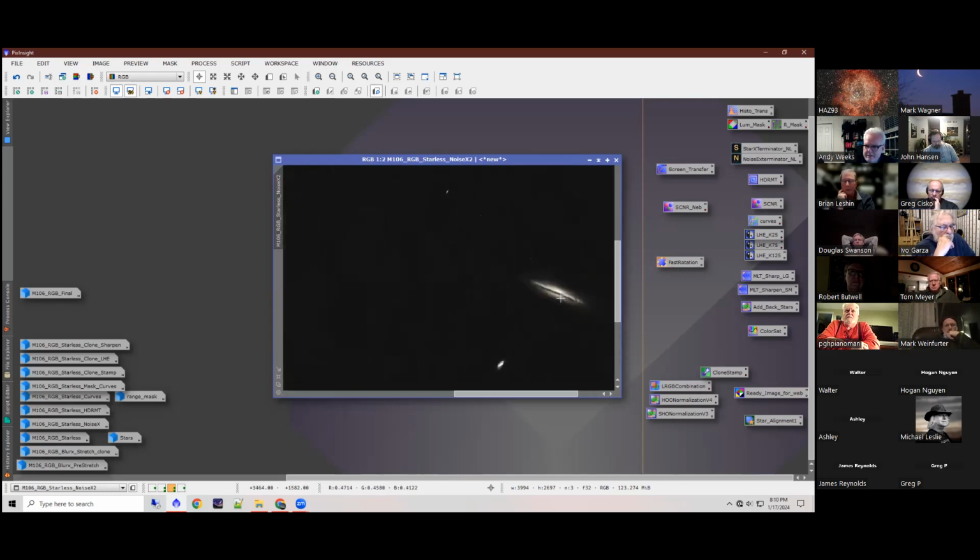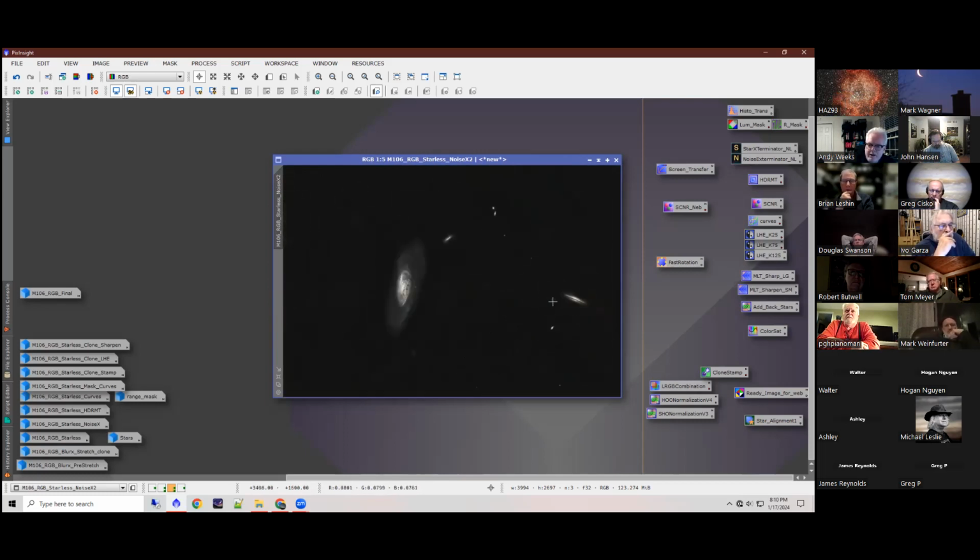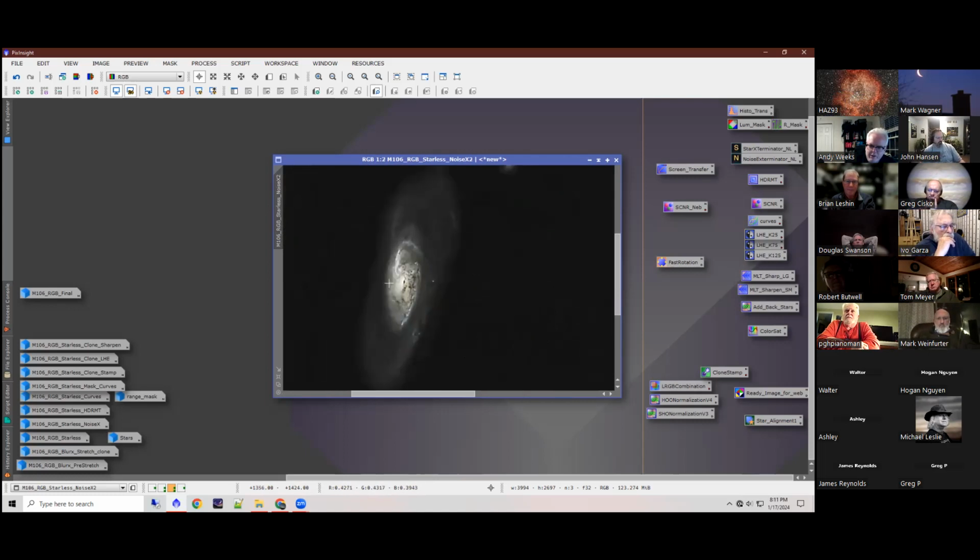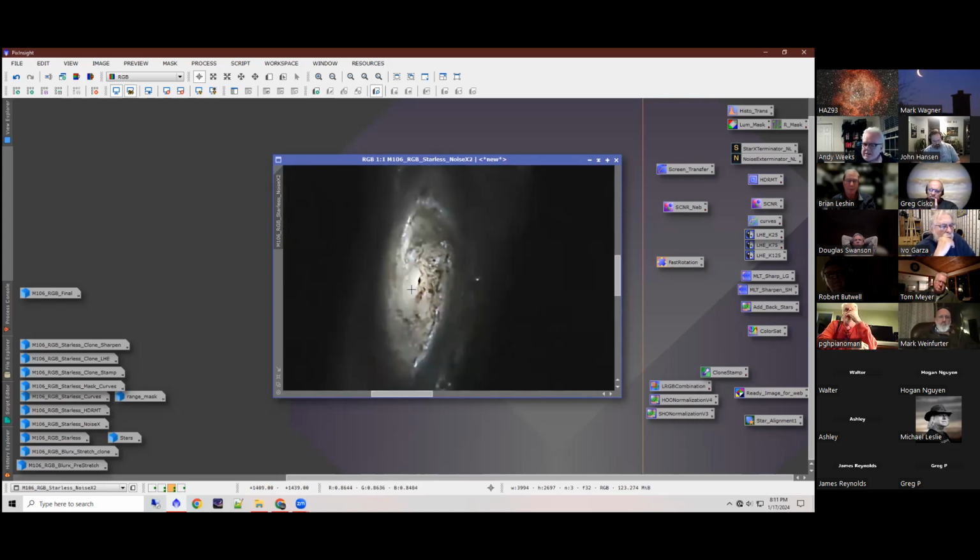Andy, what camera are you using? For this one, I think it was a 294 mm. So it's the same one that Mark's using now. I've since upgraded to the 2600. Ooh, nice.